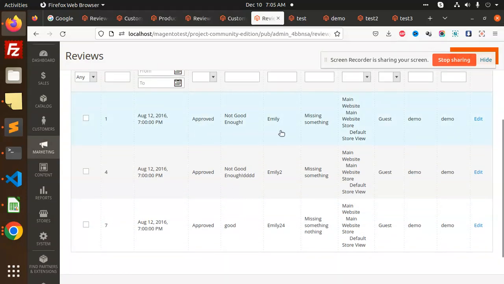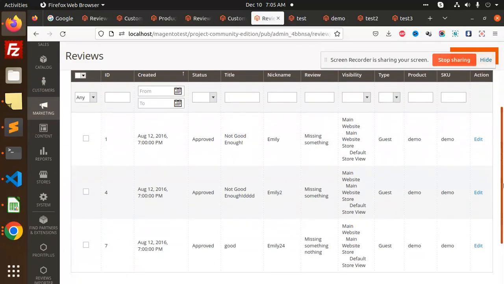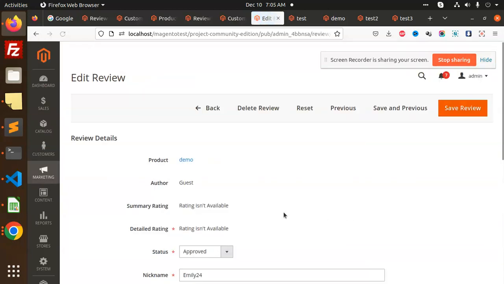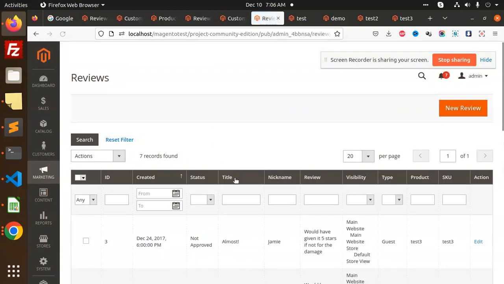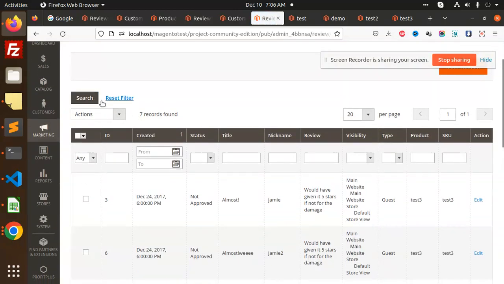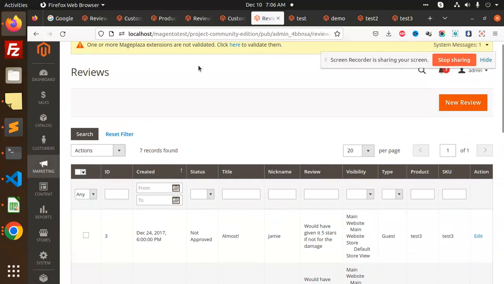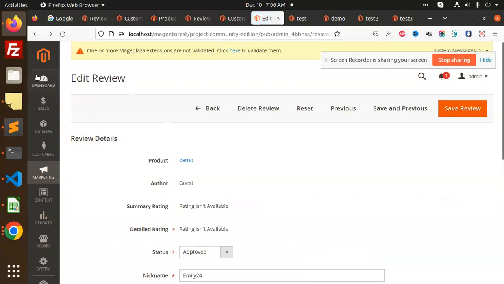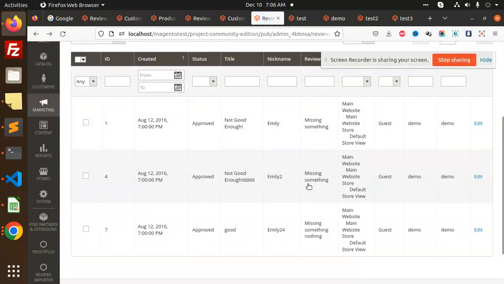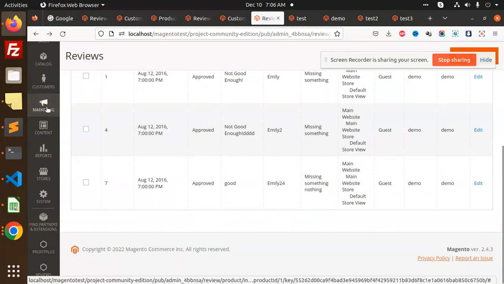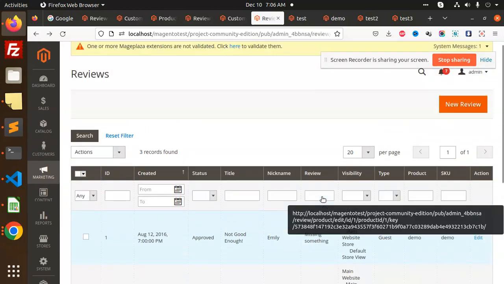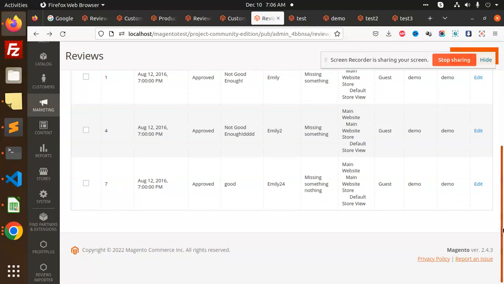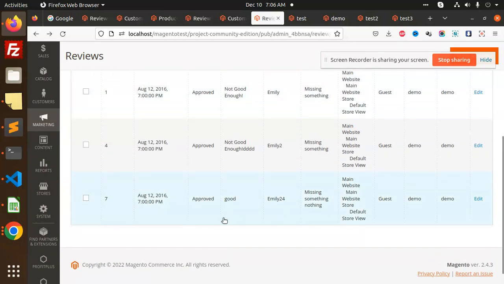and these all are approved. Okay, and if I go and see this one, edit this one, this is approved and it's showing over here. And those which are not approved, let's go back and check. So all these are approved. Here you can see that all the reviews that we have in the CSV are imported over here.